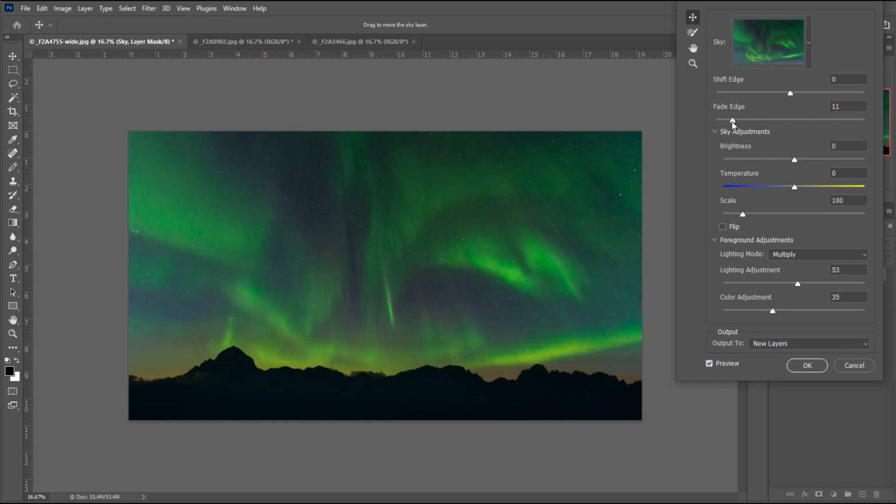You can also fade the edges. So here, if we pull this down, for example, to 0, it's actually made it a bit nicer. Put a bit more blue there. Okay, so that's done that. The next one is the sky adjustments. So I can brighten the sky, I can darken the sky, and the temperature. So I can warm up the sky, or I can cool down the sky. So I can cool it down actually to put a bit more blue there in the sky.